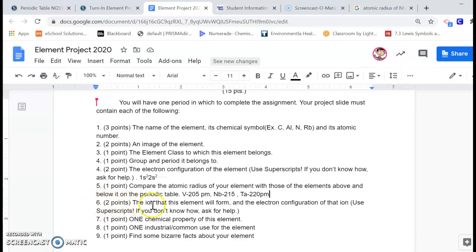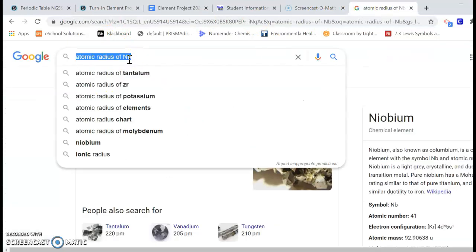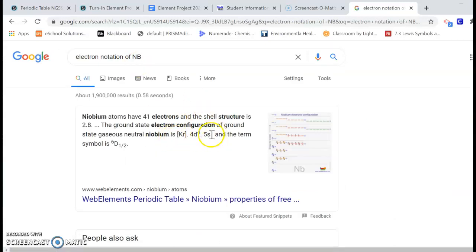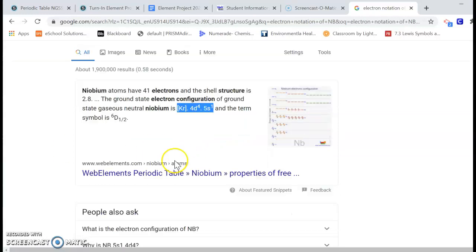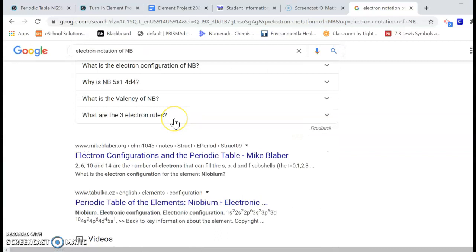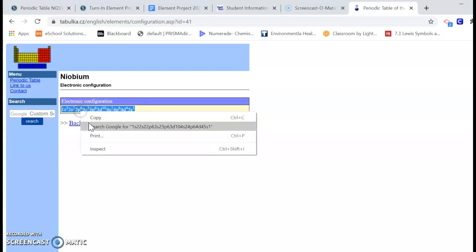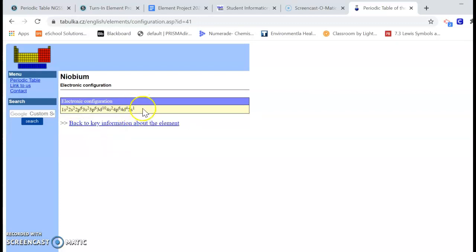Then for number 6, it says the ion that this element will form and the electron configuration of that ion. So for Nb, our configuration, I'm just going to do a quick lookup. Okay, so it's going to stop here. That's the noble gas form. If we want, let's see, here is our whole electron configuration for niobium. So in its last energy level, 5, we want a total of 8 electrons in that last energy level to achieve the noble gas configuration. But right now we just have 1.